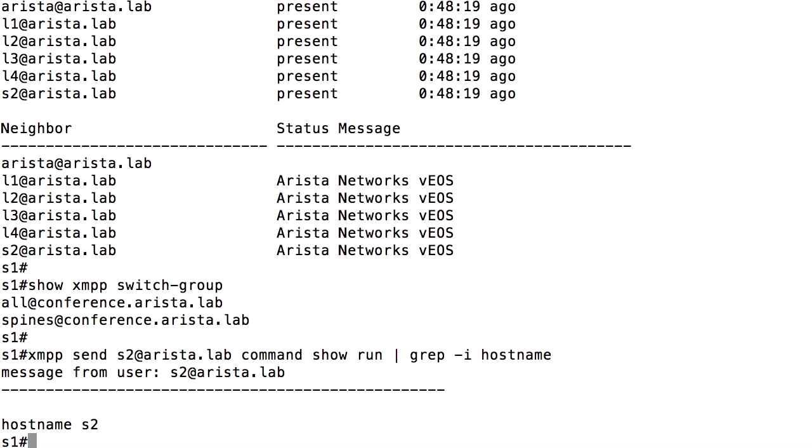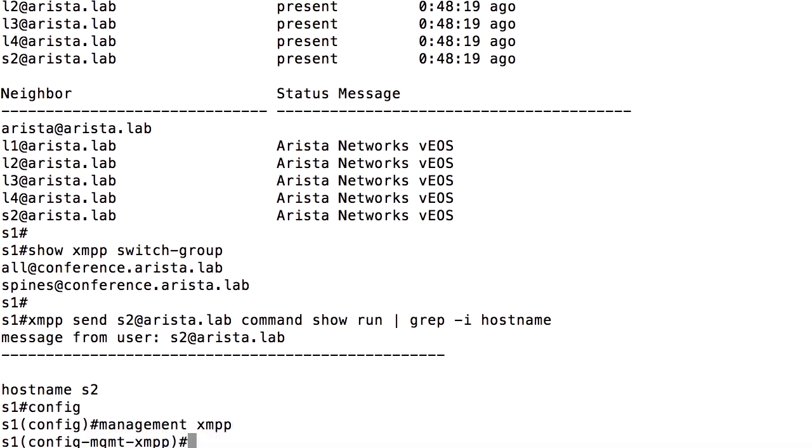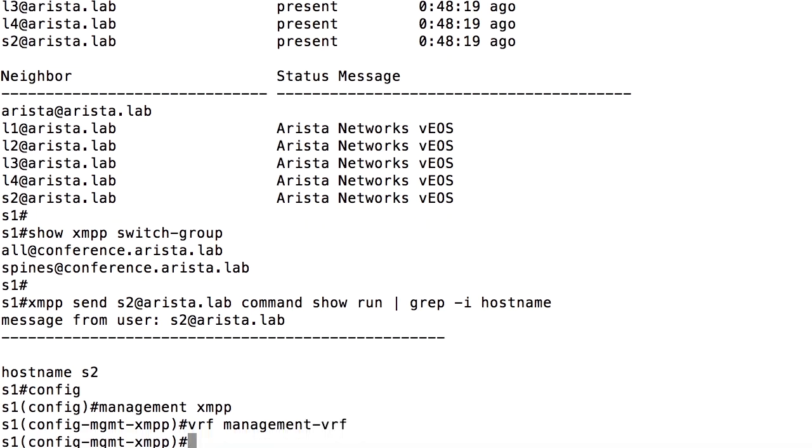So let's do an example where I'm going to use the VRF management-VRF. So we're going to type config, hit enter, management xmpp, enter to get into XMPP configuration mode. And then we're going to type vrf and our VRF definition. So it's going to be vrf management-VRF, and hit enter. And now all the XMPP communication from this switch will use the VRF and come from our management interface.